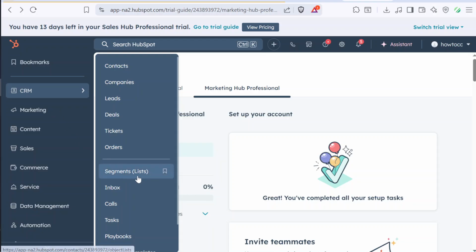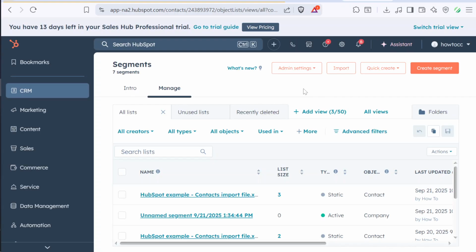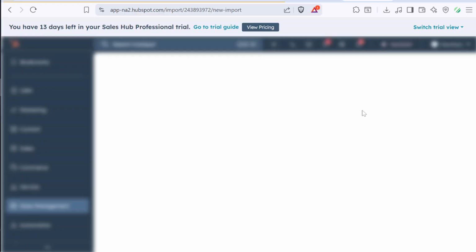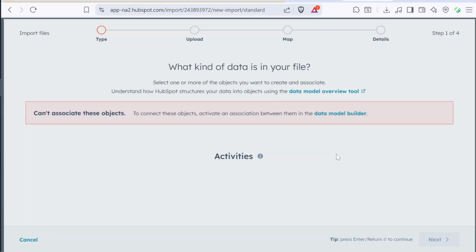Next, locate the Lists tab from the CRM dashboard and click on it. Here, you can view and manage all your current lists. Now, select the Import option to start adding new data to HubSpot. Click on Import Data, then hit Start Import to signal that you're ready to bring in new information.